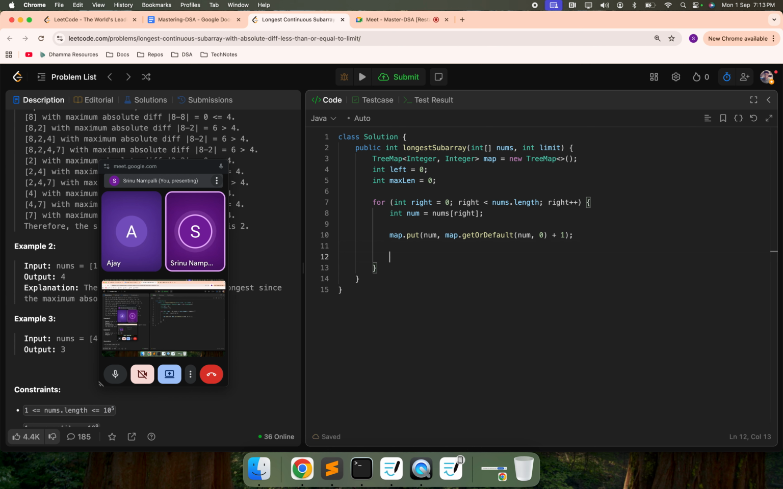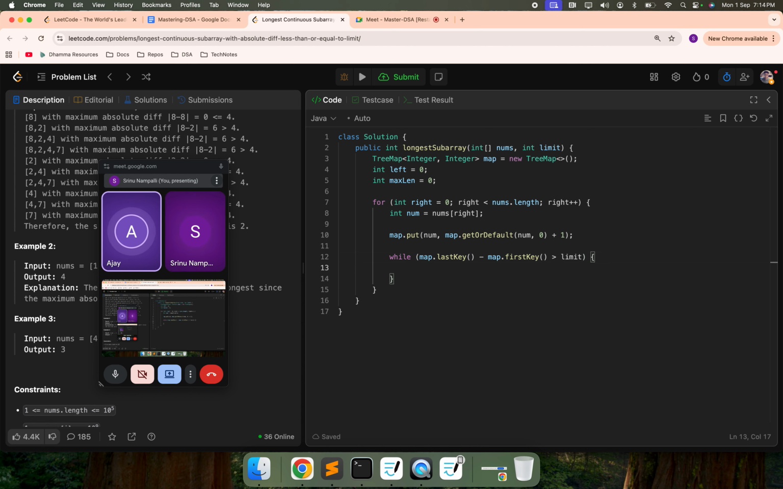last key and first key, correct? So as long as your map dot last key, you will return the last key, and it means it is the max value. Map dot first key, which is the min value. If it is greater than limit, it means it is invalid, right? Yes or no? Yeah, then we need to move the left one forward.